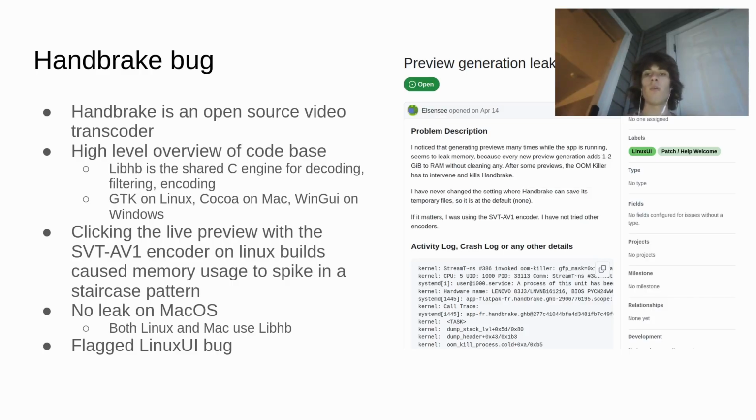Something to note is that both Linux and macOS use that libhb library, or libhb engine, that I was talking about earlier. So it would have to be something Linux related, and they flagged it as a Linux UI bug, and I decided I would give this a stab and pick it up.